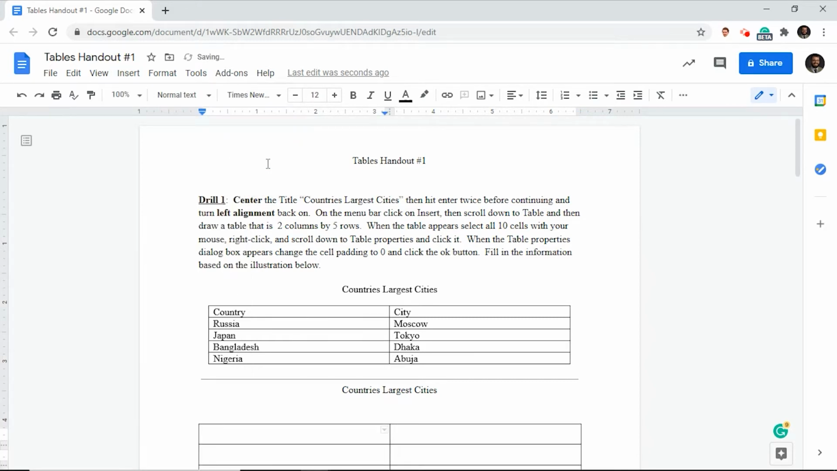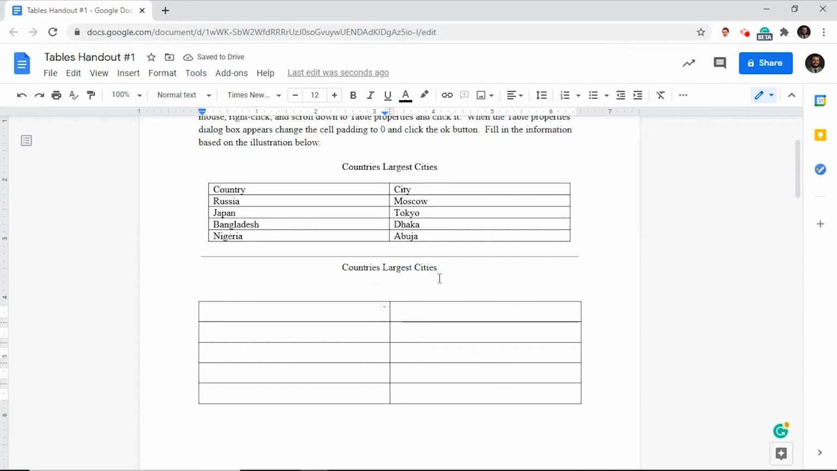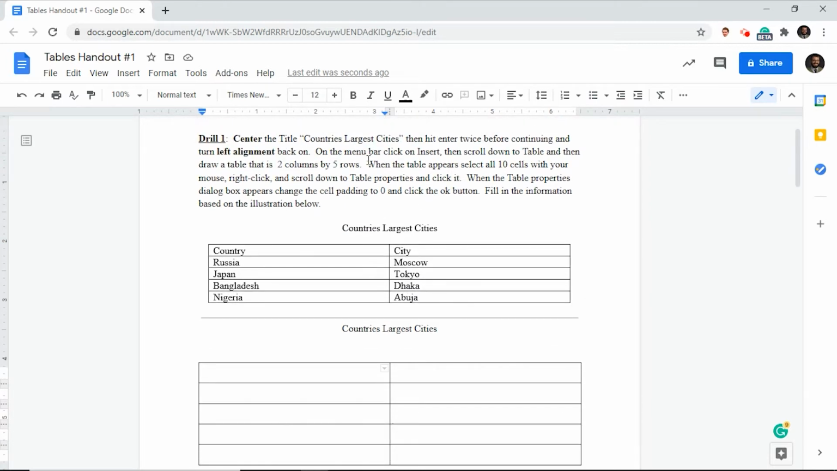So I'm going to click on that, and it'll pop up a table. Now you'll notice that the table that pops up is not the same size as the table that's being shown in the picture. So I'm going to show you how to fix that. I even put it in the directions. So it says in the directions, when the table appears, select all 10 cells with your mouse, right click and scroll down to table properties and click it.